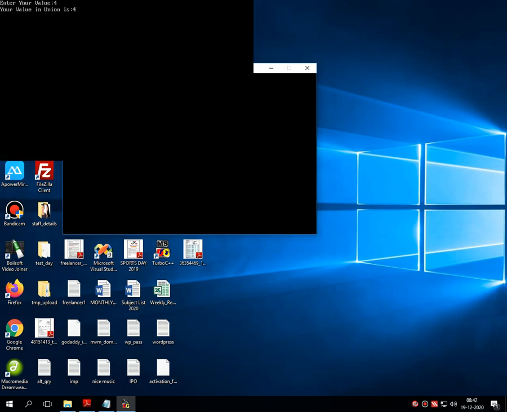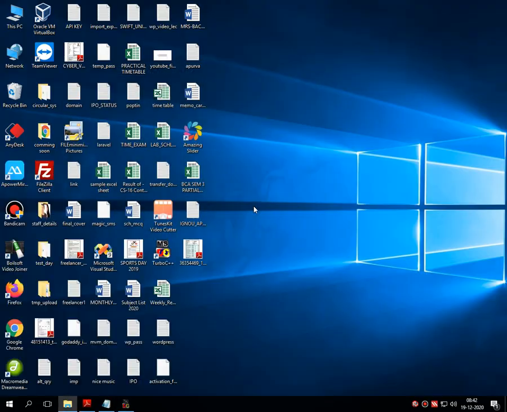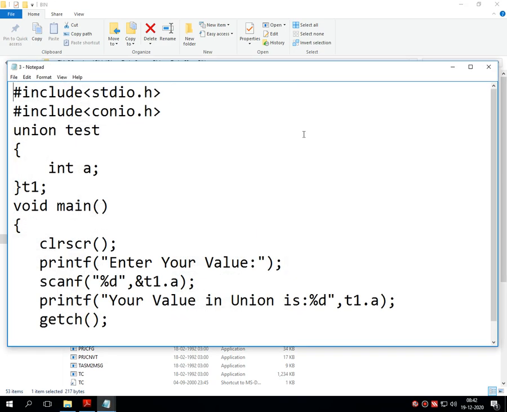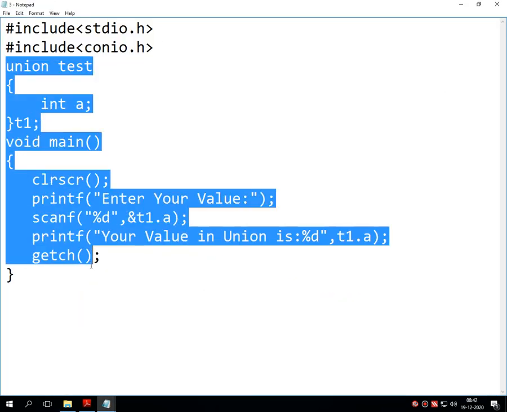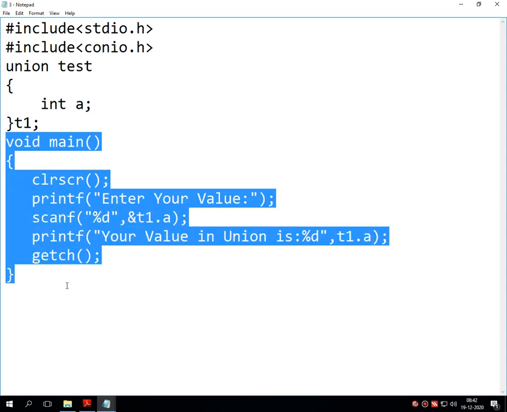Enter value 4 and 4 will be printed onto the screen. If you observe the entire program, let me open it in the notepad for better visibility. If you observe this particular program, there is only one difference, that is the keyword called union, and the rest of the program is almost the same, just like a structure, right?